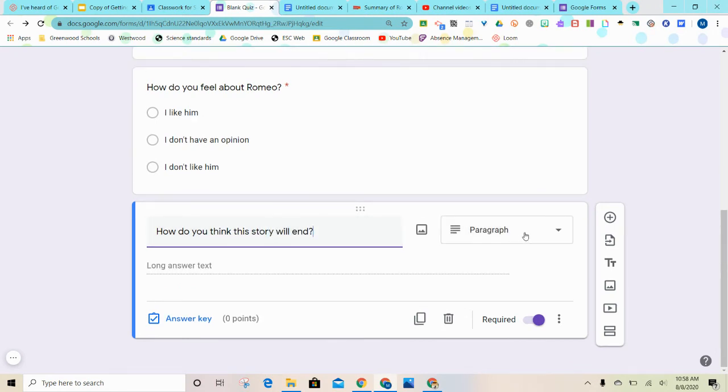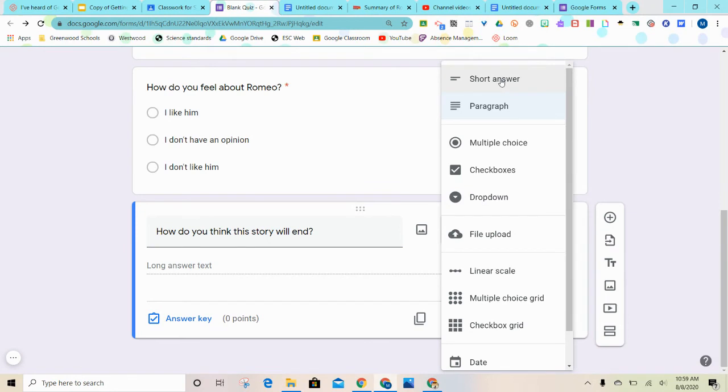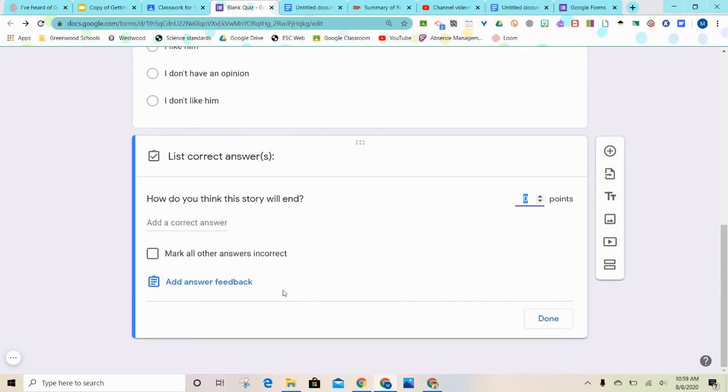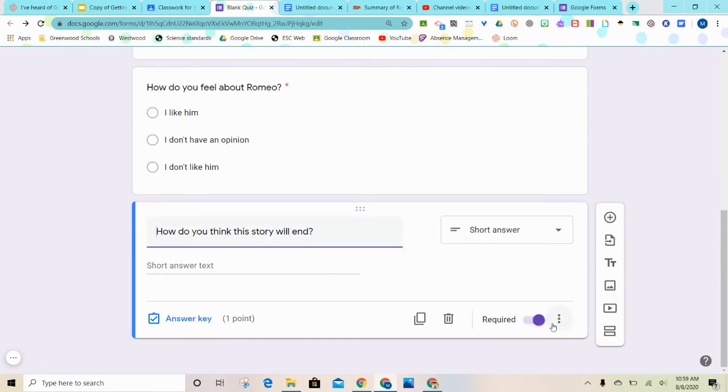And it defaulted to paragraph. It thinks that I want my students to either write a paragraph there or do a short answer. Now, I'm not going to add a short answer text to my answer key because otherwise students are going to have to put in exactly what I put in. So I'm going to make this worth 1 point. I'm not going to add a correct answer because I'm going to be grading this manually. So I'm going to hit done.